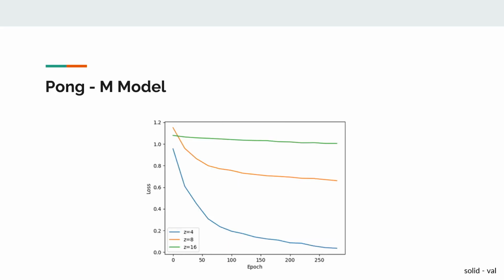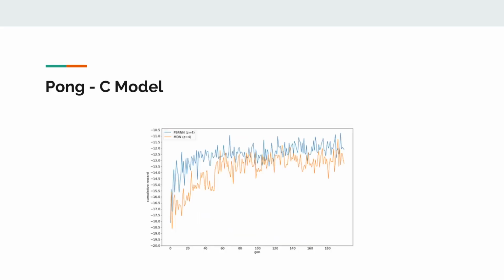Since there is no pre-trained M model for this environment, I trained the M model from scratch. Similar to the P model, the M model seems to learn well on data with small latent sizes. So I selected the M model trained on latent vectors of size 4. During the training of the C model, the P agent generally obtains higher rewards than the M agent. However, both agents achieve very negative score, which means both agents were losing to the AI.